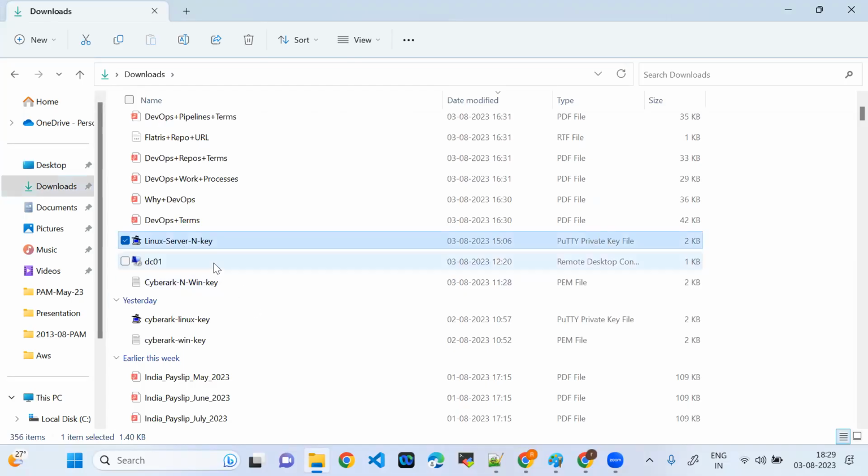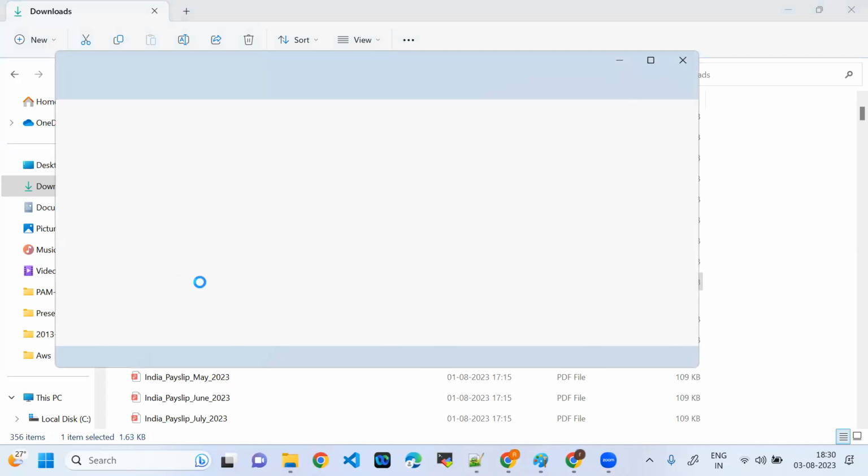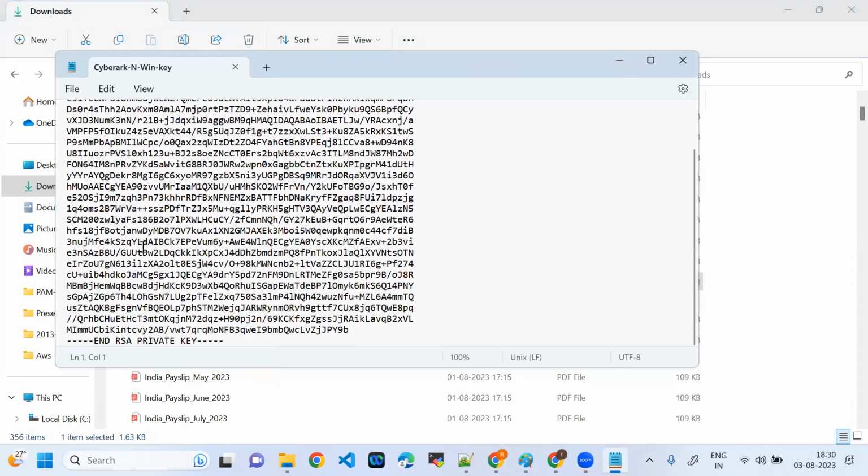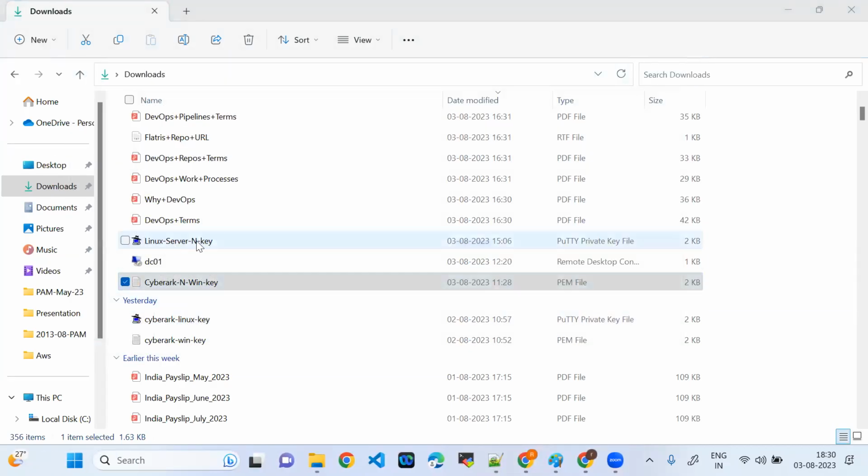There is a key called Linux server key. This is my private key, which I need to use to connect to a Linux server. Basically, what it contains, for example, this is a similar one. If I just open it, you see there is a long text. It's actually a private key. That's the thing which is available even inside this one. Now let's see how you can connect using this key.